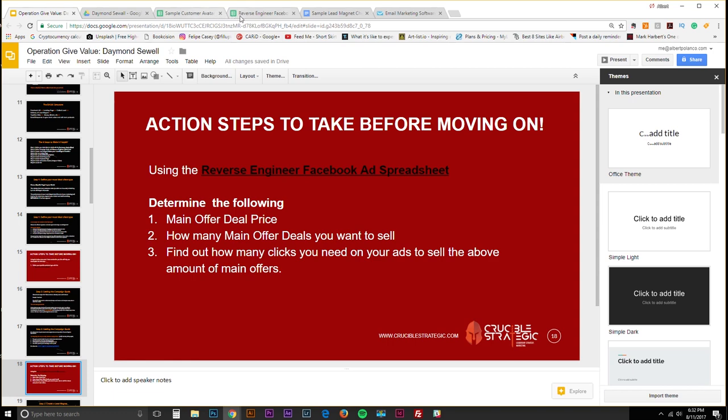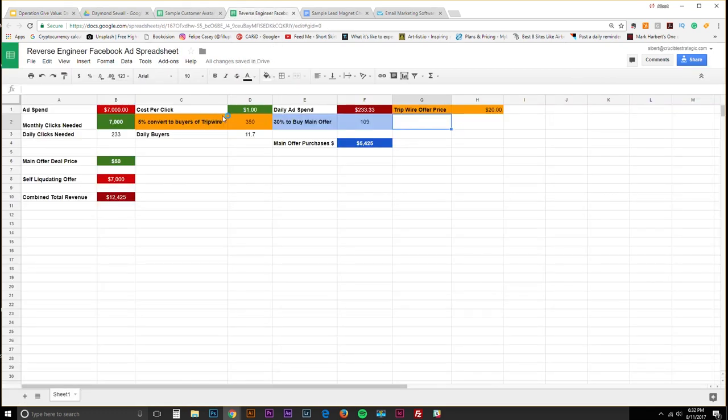So this is the reverse engineer spreadsheet, all right? Don't pay any mind to these numbers right now. I'm going to show you what you can change, okay? So if you see it in green, you can mess with it. If it has another color, don't touch it, all right? So I'm going to explain this to you.